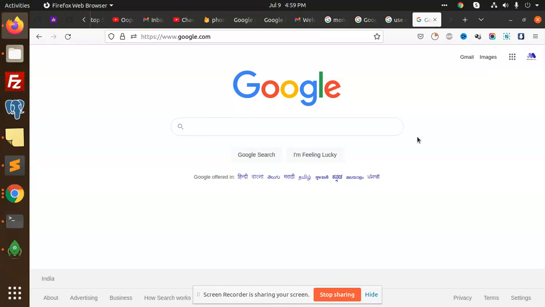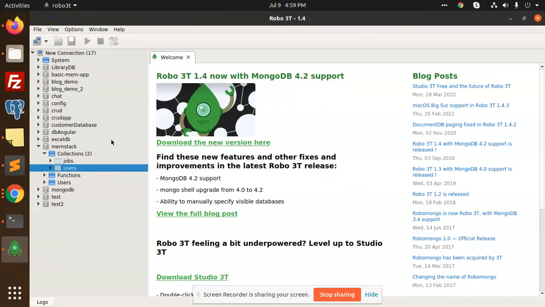So today we are going to create collections, create tables in MongoDB. You can see that we have jobs and users. I'm going to create a new table over here. So let's see how we are going to create it.